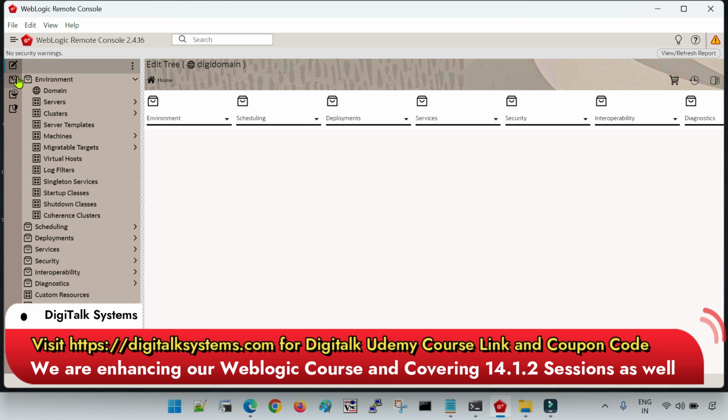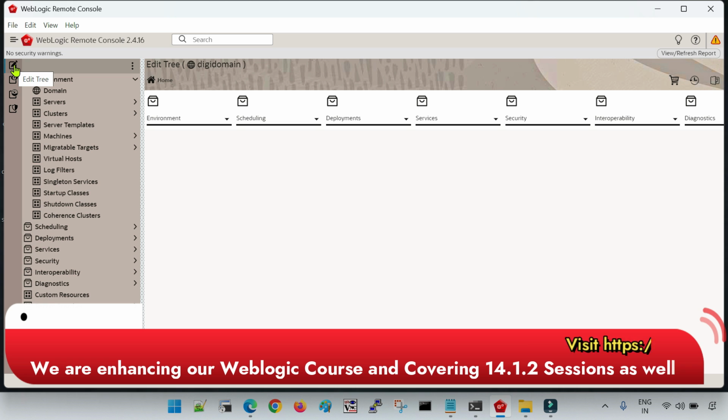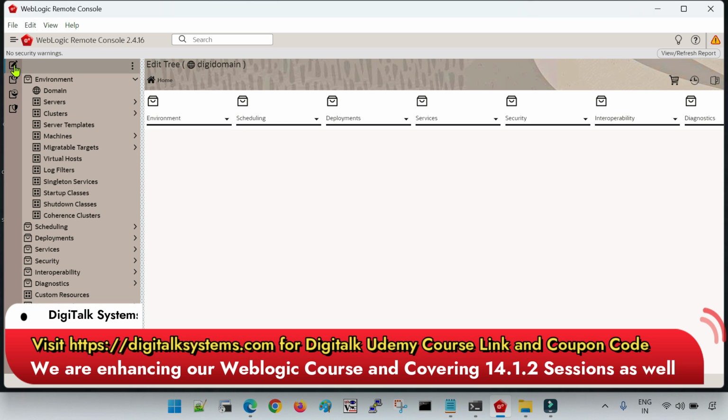Okay, so for configurations, as explained in my multiple videos, we have to go to the edit tree option of the remote console tool, because inside the edit tree, we can do all of the resource configuration or update the existing configurations, right? And for JMS configurations, you have to go to the services tab. So first you have to go to the edit tree, then go to your services tab.